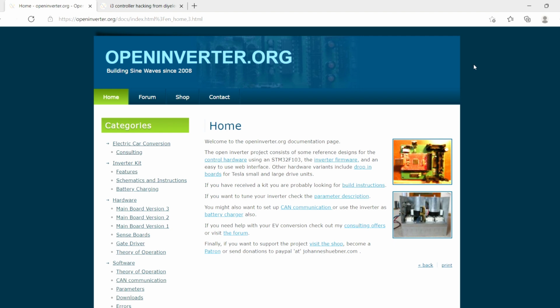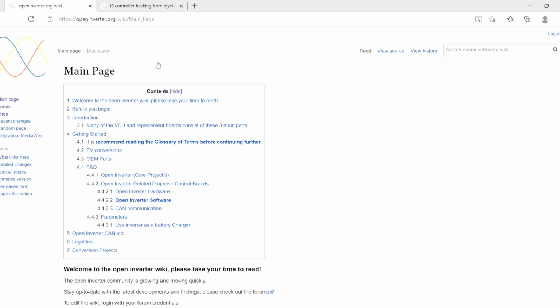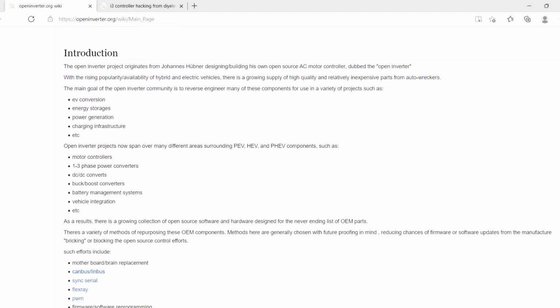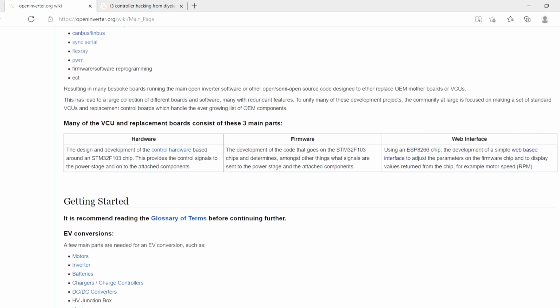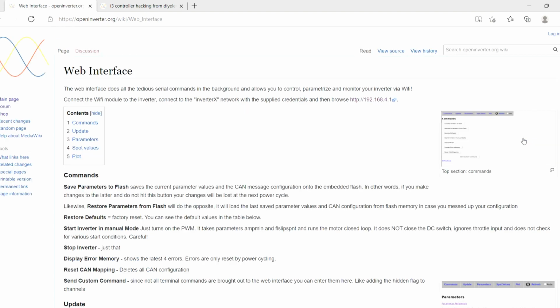Next, we're going to talk about the software. Now, the software comes installed on the board. So what we can do is go to the wiki on the Open Inverter .org site, and this has got all the information that you should need to help get you on your way. We're going to look at the web interface. As it says there, this is the part that runs in the background to help you set up and keep an eye on your inverter.